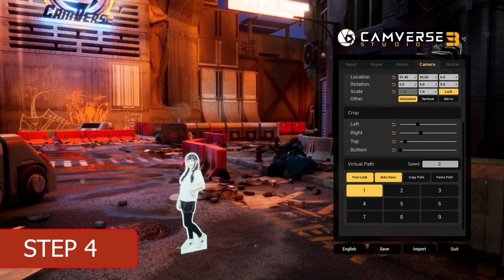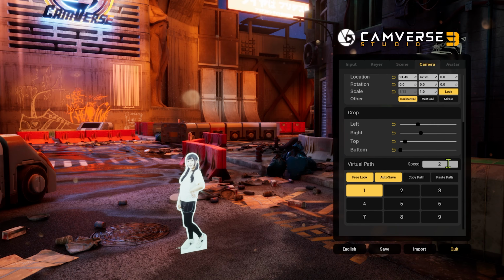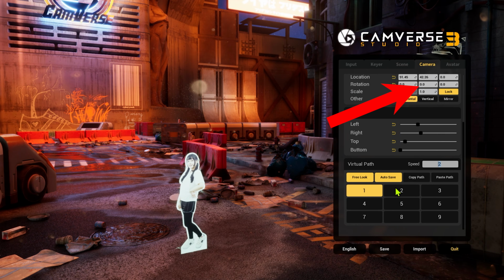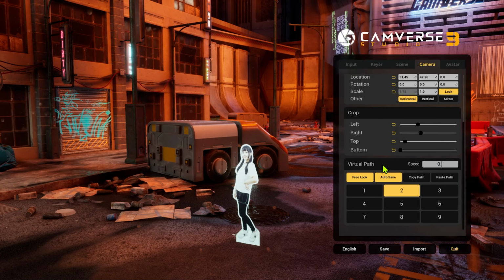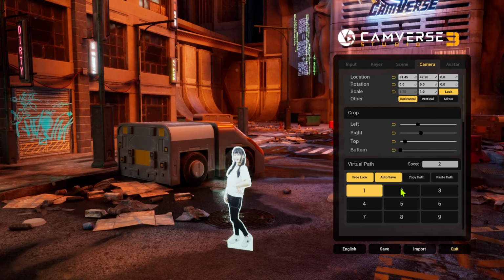The fourth step is to adjust your camera speed movements. To control how fast the camera moves in Free Look mode, enter a value in the Speed field. The lower the number, the faster you will go, while the higher the number, the slower you will go.